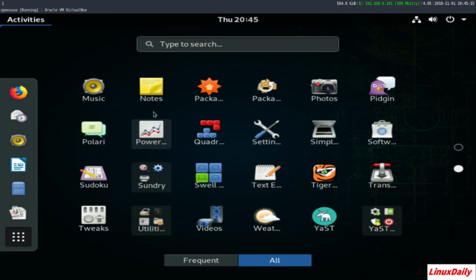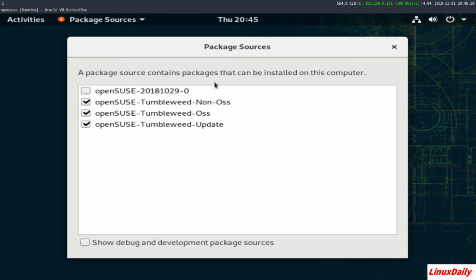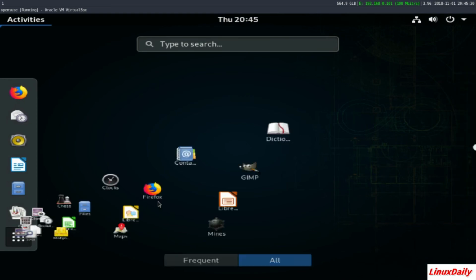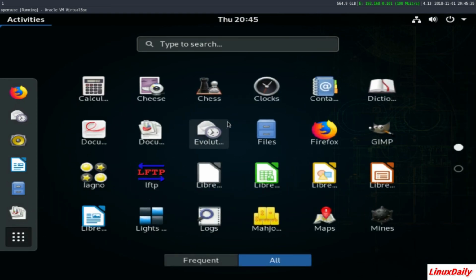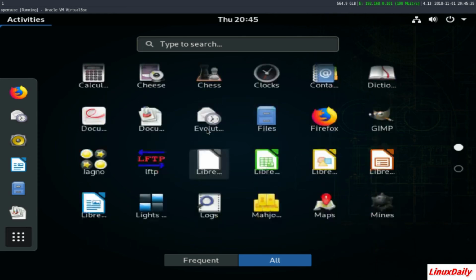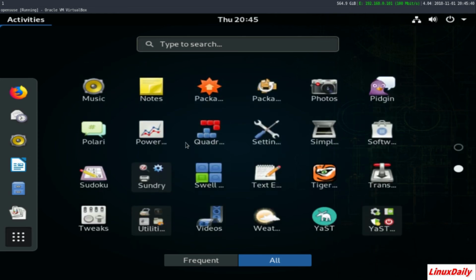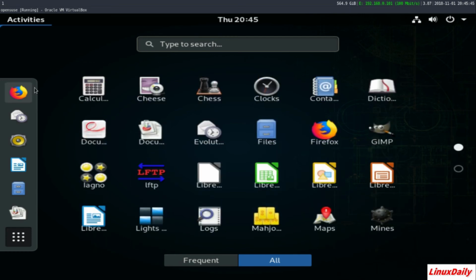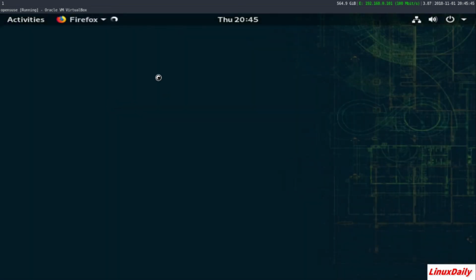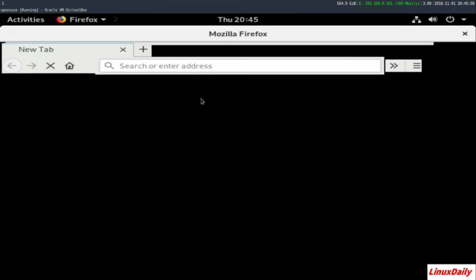Power statistics, notes. What is this? Package sources. So we can add repositories, it looks like, from right here. So that is neat. Well, I haven't really done any messing around with openSUSE, but it looks like your average Linux distribution. On their website, they claim they have a server. I see this in servers a lot, actually, openSUSE.